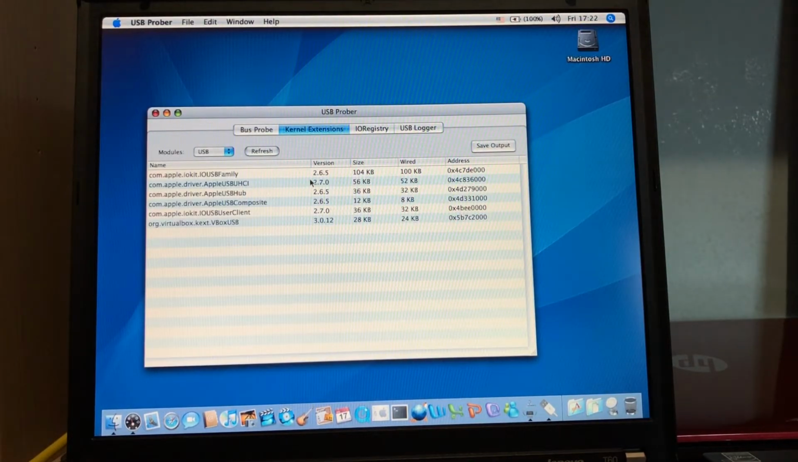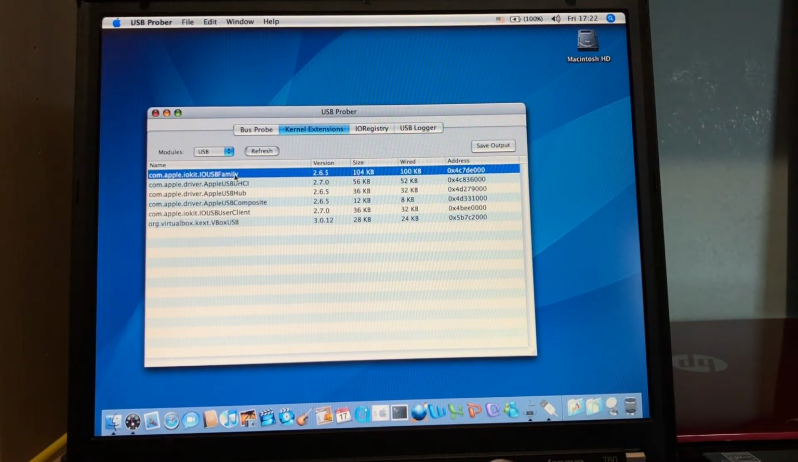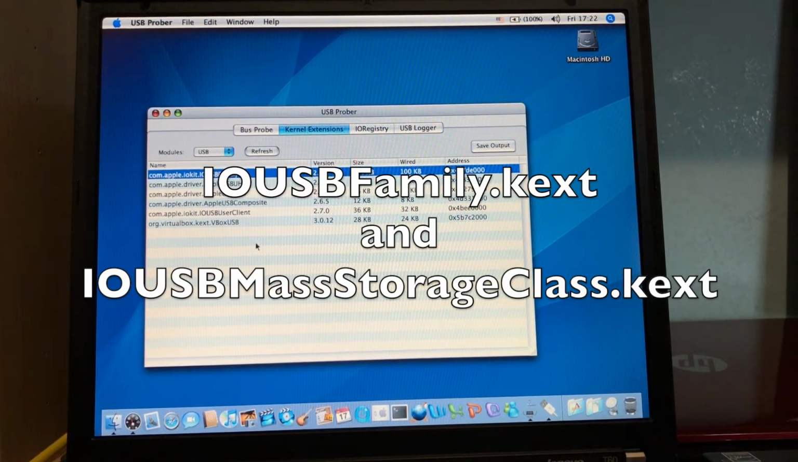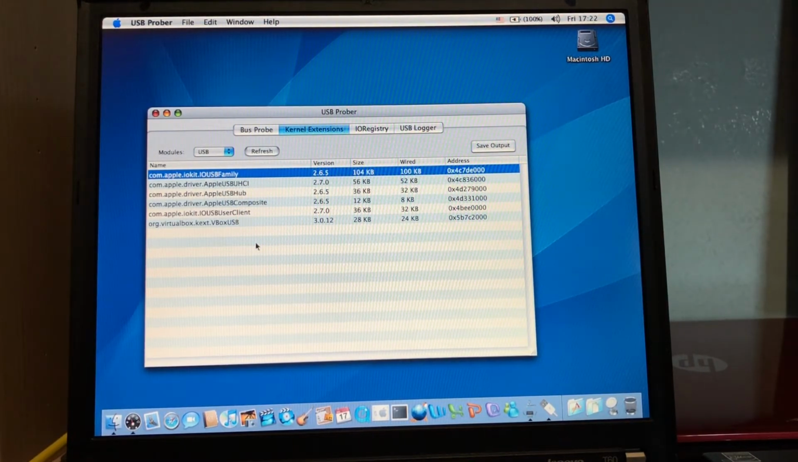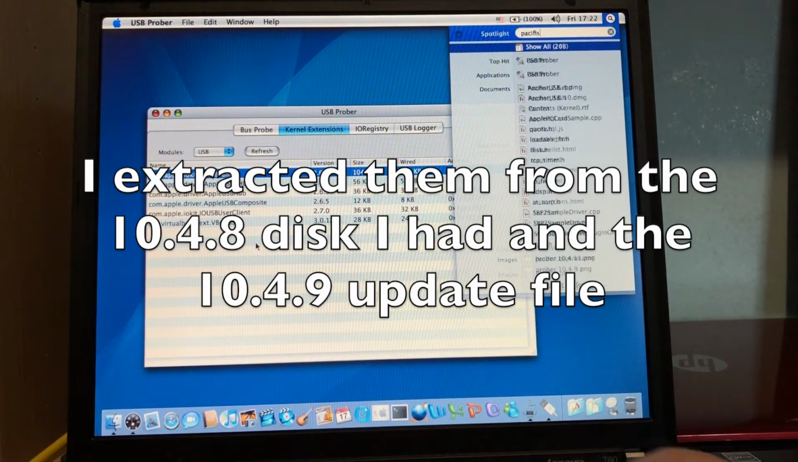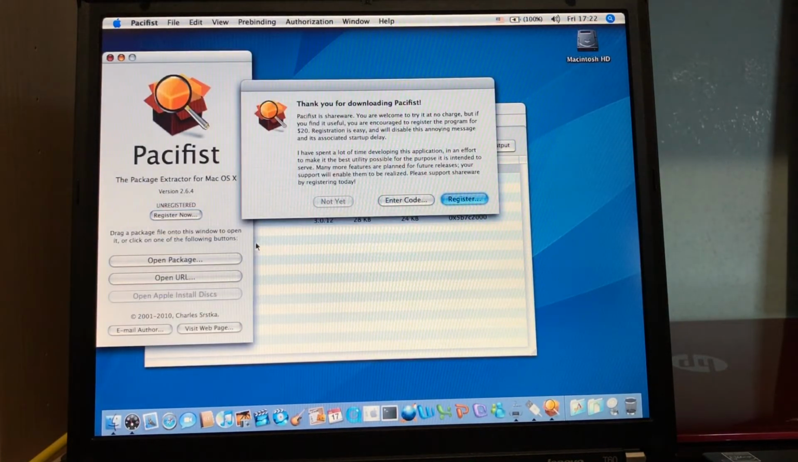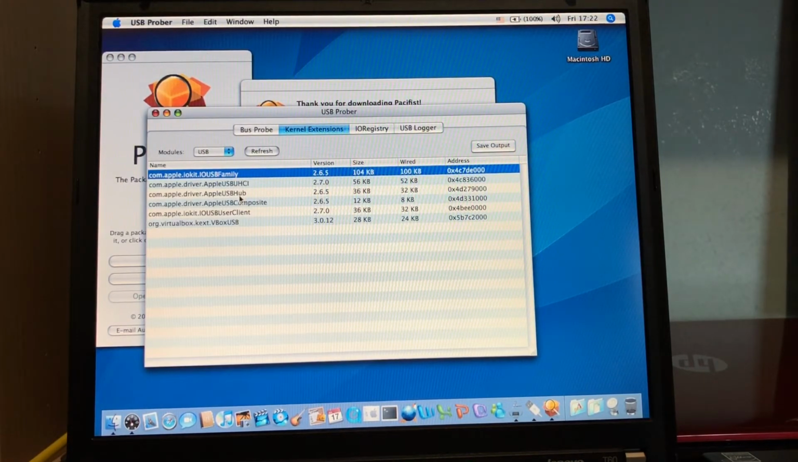I tried downgrading the kext files for USB. One is IOUSBFamily and one is something else, IOUSB something else. I tried the ones from 10.4.8 and 10.4.9. I extracted them using a program called Pacifist. This is an older version, 2.6.4, and it has this 15-second timer, but then it will work. I tried using different versions of these drivers, but they didn't change anything.